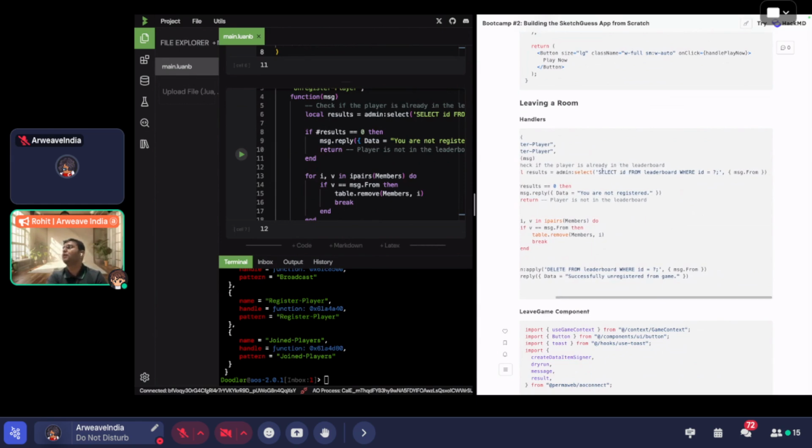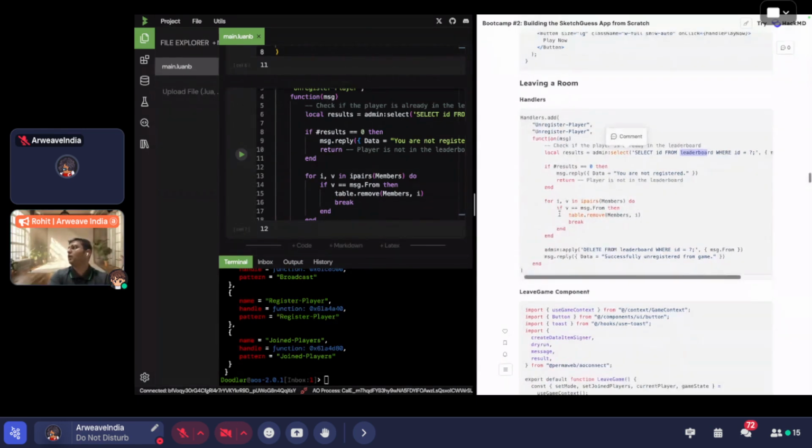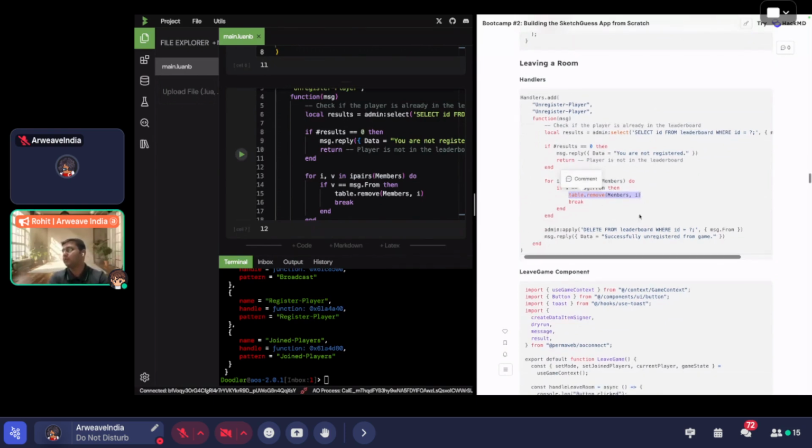For guys who are new to SQL, I'll just quickly explain to you all the format of this. What we're doing is we're going to select the ID. So whenever someone sends an unregister request, we're going to select the ID of the user from the leaderboard. And then what we're going to do is we're going to remove that particular ID from the members table, and we're also going to delete that ID from the leaderboard.